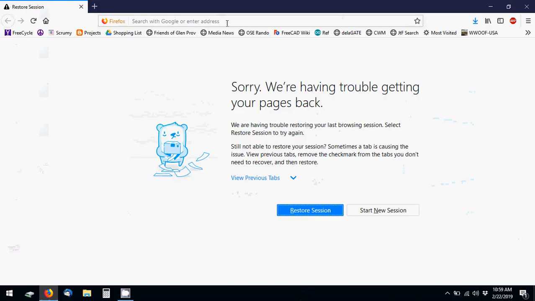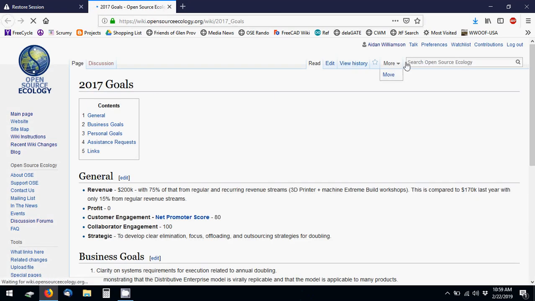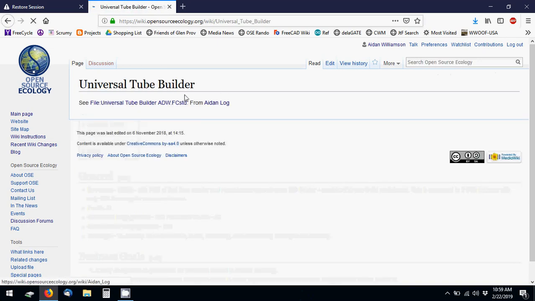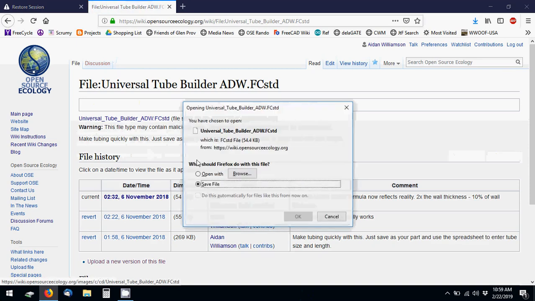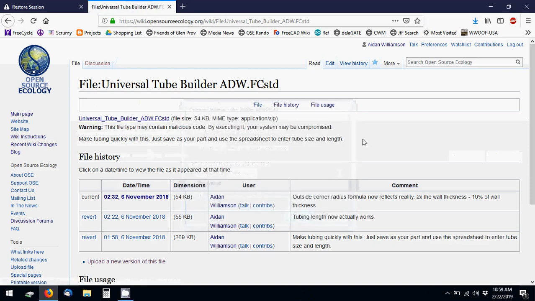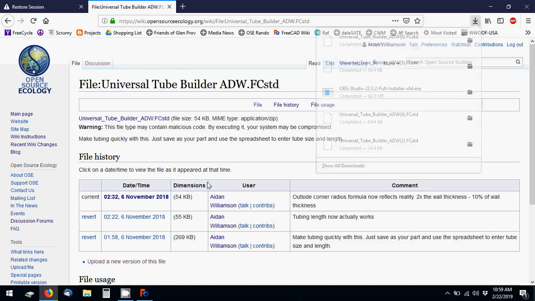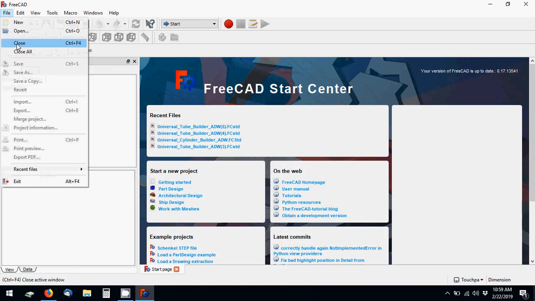Okay, so we got FreeCAD opening up. And we will download our Universal Tube Builder file. So we'll find that on the wiki. Here it is. We can download that. Open it up.